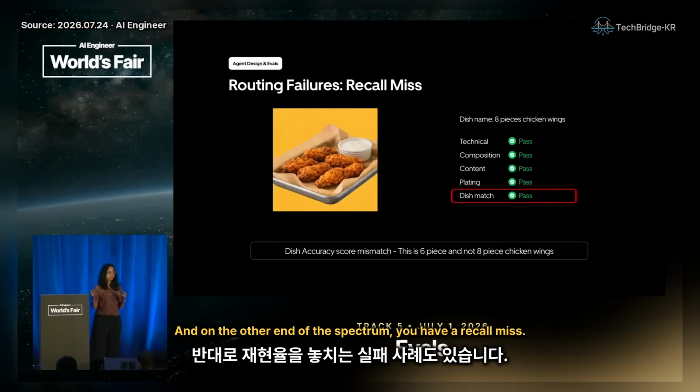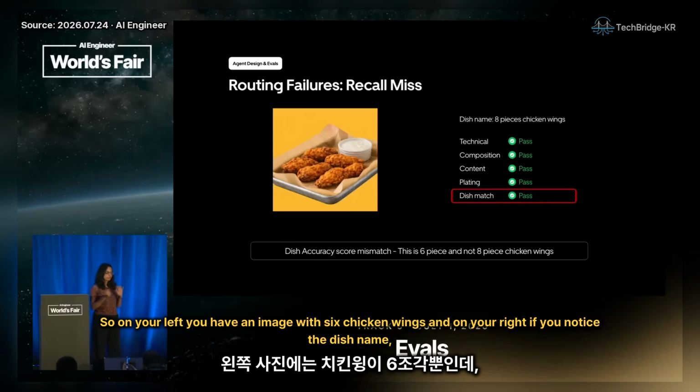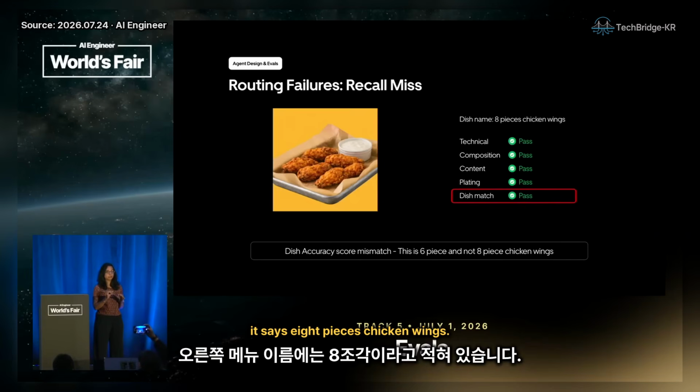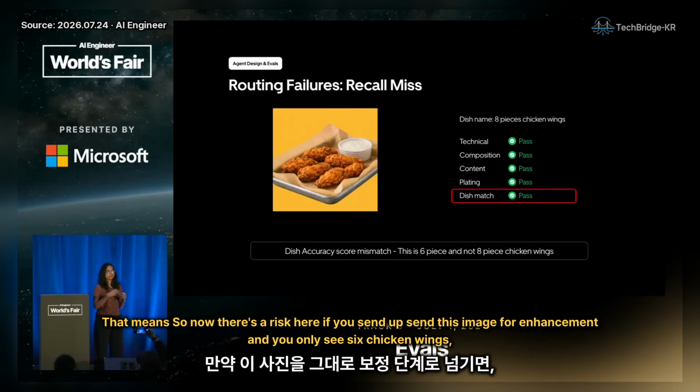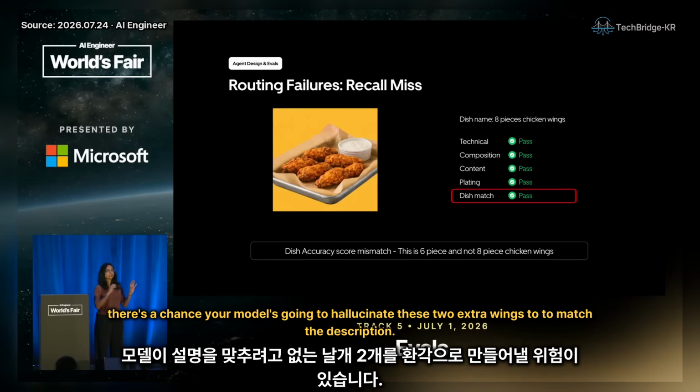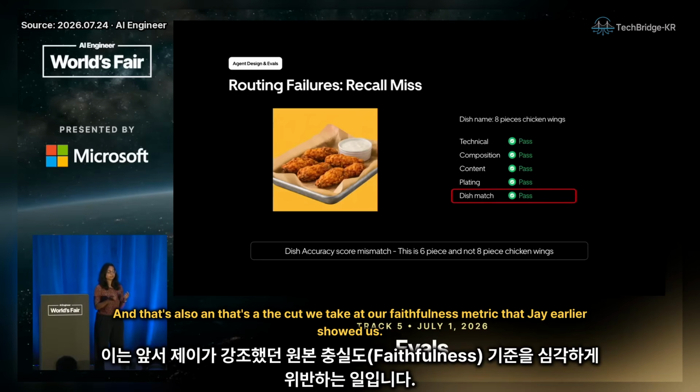And on the other end of the spectrum, you have a recall miss. So on your left, you have an image with 6 chicken wings. And on your right, if you notice the dish name, it says 8 pieces chicken wings. And your routing agent approved this image. So now there's a risk here. If you send this image for enhancement and you only see 6 chicken wings, there's a chance your model is going to hallucinate these 2 extra wings just to match the description. And that's also the cut we take at our faithfulness metric that Jay earlier showed us.